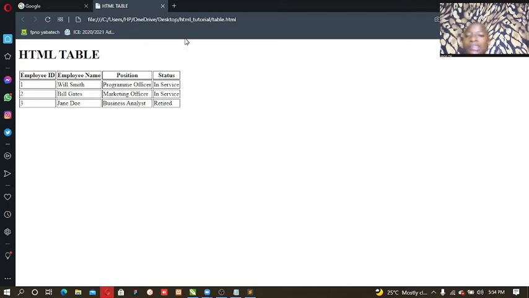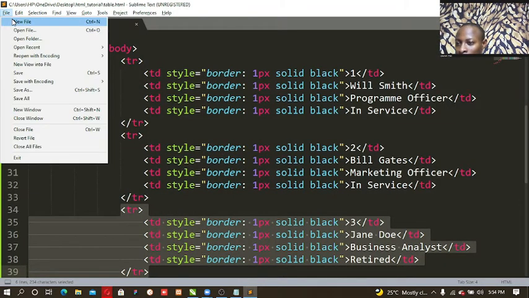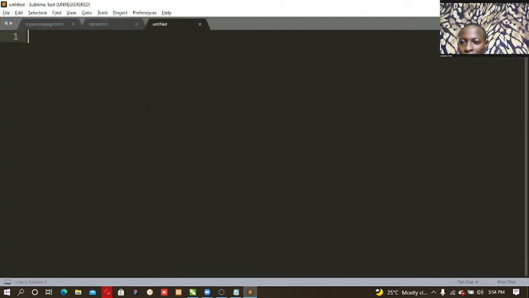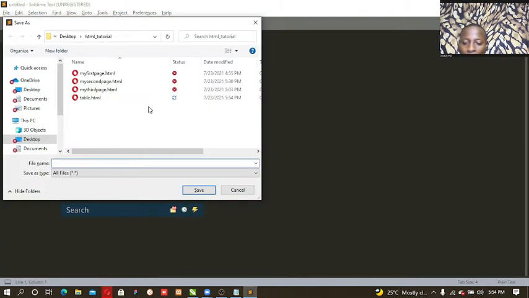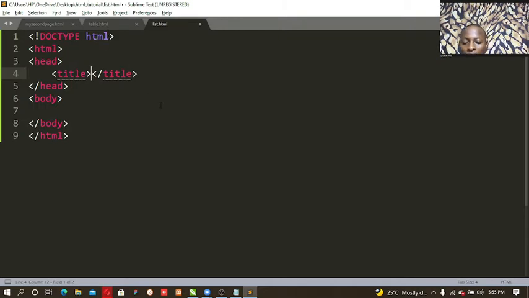Okay guys, so let's move on to HTML lists. Of course, that is familiar. So I'm going to put new file and save that. I'll say lists.html. Okay, so I'm going to type HTML and press tab. So we have the structure.